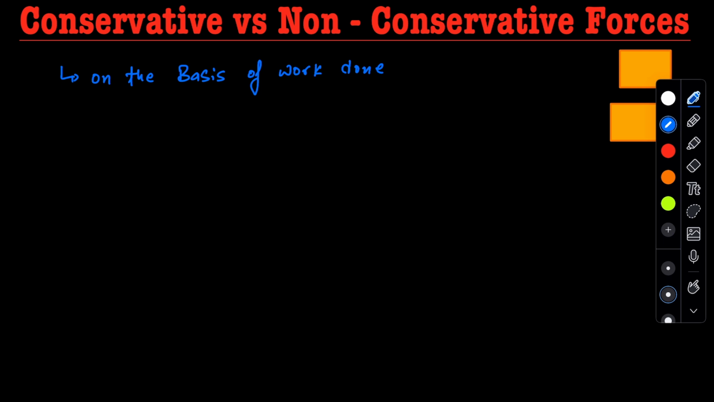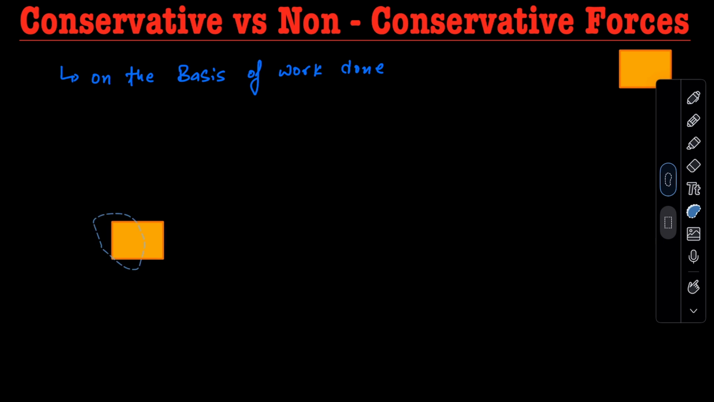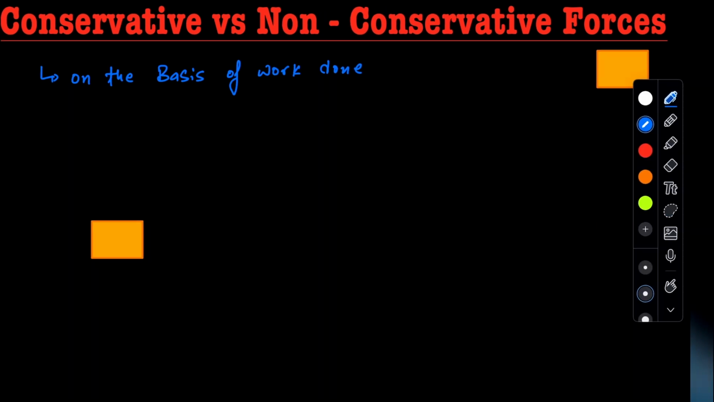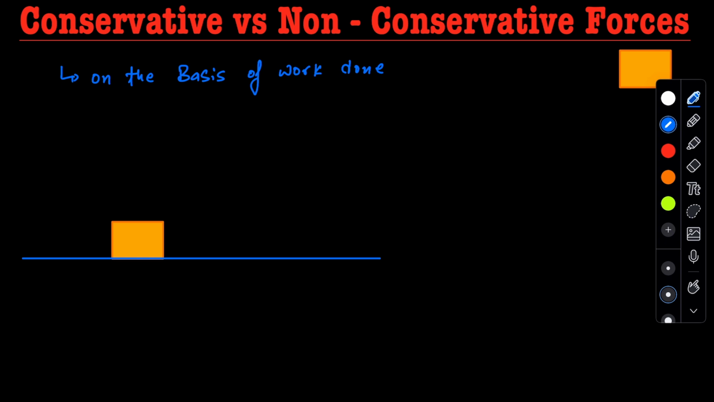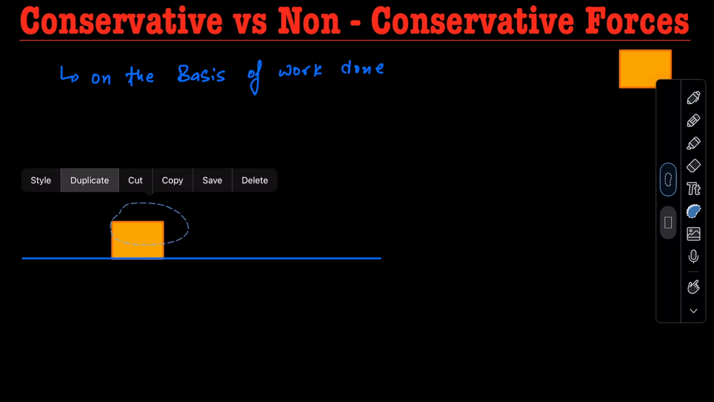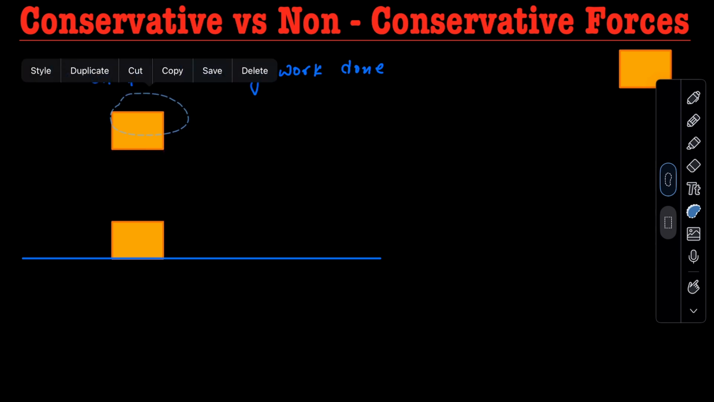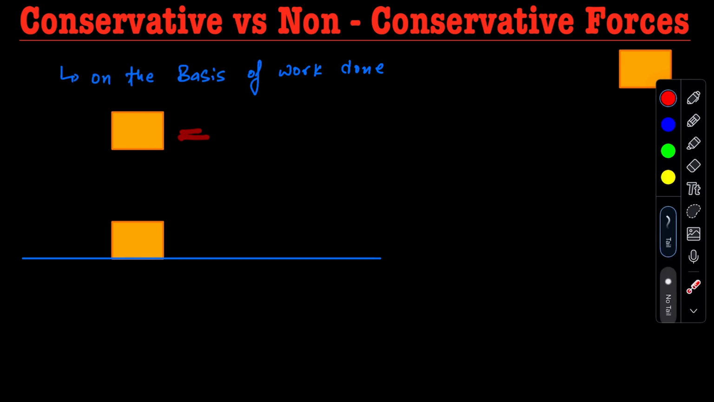What is the meaning of that? For example, gravitation. Suppose this is the object, and I am taking the ground somewhere here. The object is placed on the ground, and I am lifting it. When I lift this object up, I need to do some work. I am lifting this object with zero velocity, not giving it any kinetic energy. I am just working on the object to move it. So at this point, the kinetic energy of this object is zero.